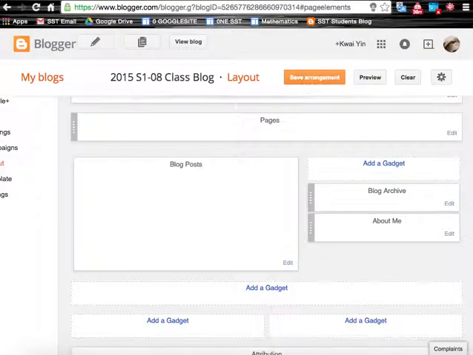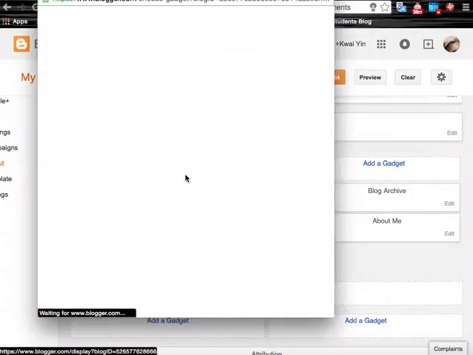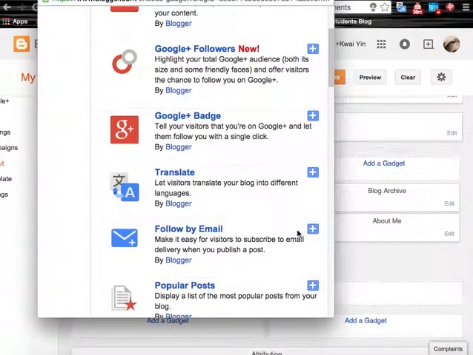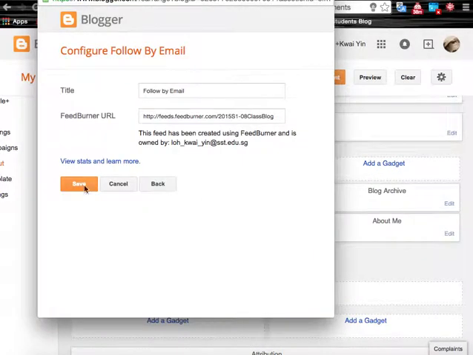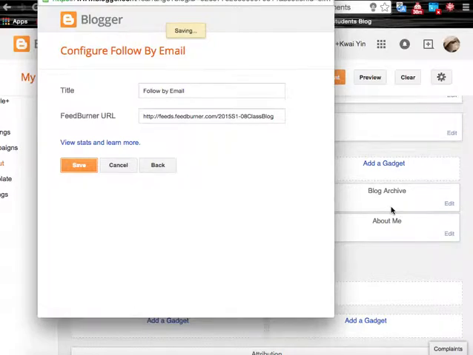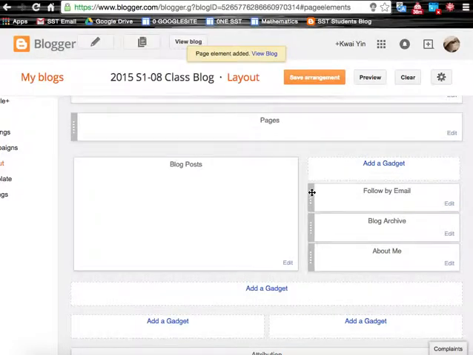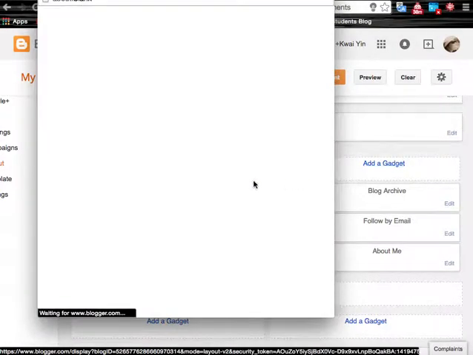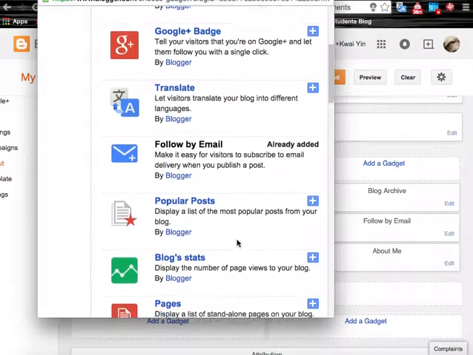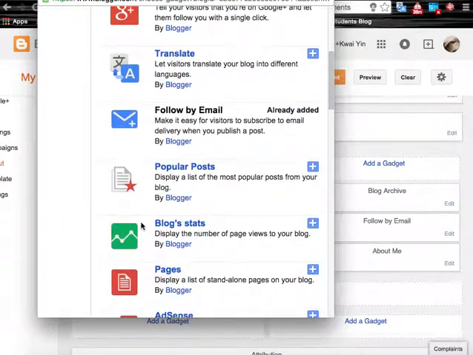So let's take a look. Get a gadget, followed by email, save, and drag it over here. We have the blog archive, and the next one I want to add at the bottom is total page views, which is actually the blog statistics.